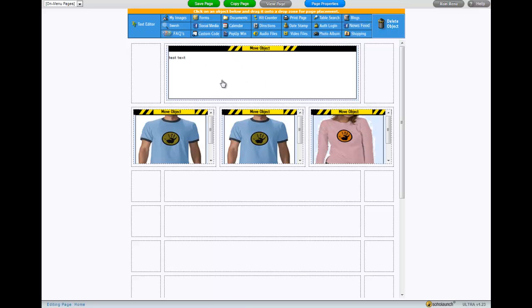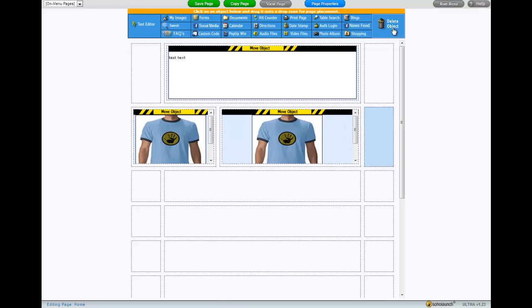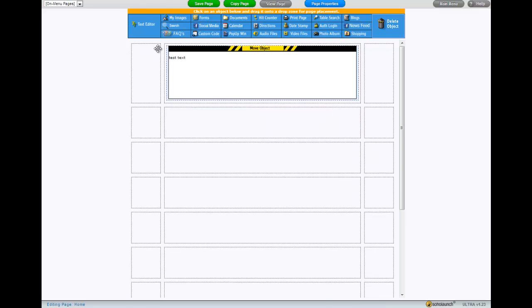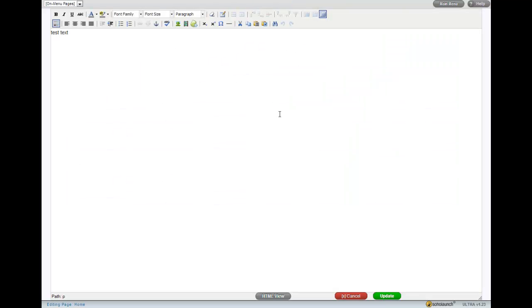And note that if you only have 1 column filled out like this, it'll expand into the other 2. So if I were to preview this page, this text would take up all 3, and these would be nicely columnized into 3 like that. So the grid is your friend when you need it, and when you don't, it just tries to get out of the way.